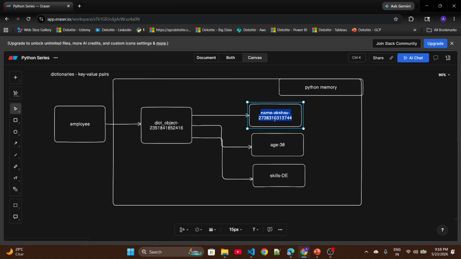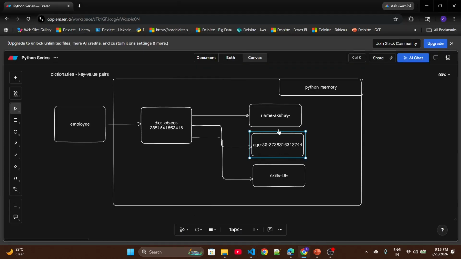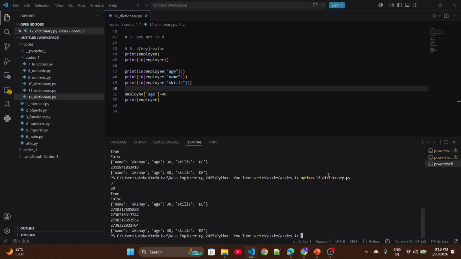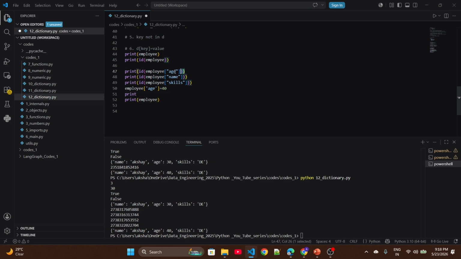So I think this is the memory address of age, right? Then second one is name, and third one is skills. Okay. Now after this, what we did, we modified the age. This is one of the items of the dictionary which we modified. Now let's check the memory address of age. What happened to that memory address? So I will comment this out so we can compare the memory address of age because it has changed.